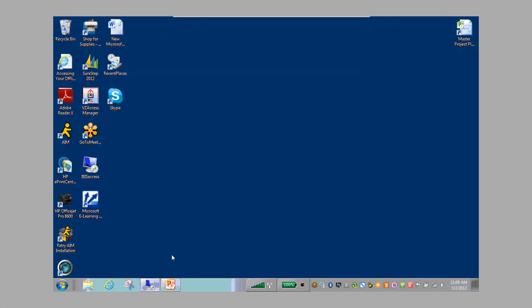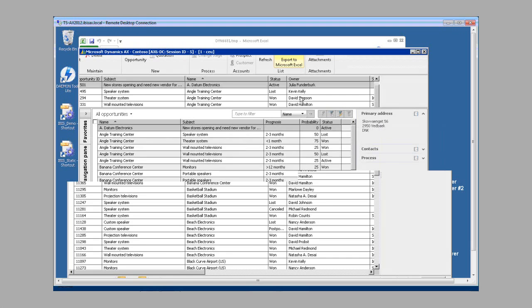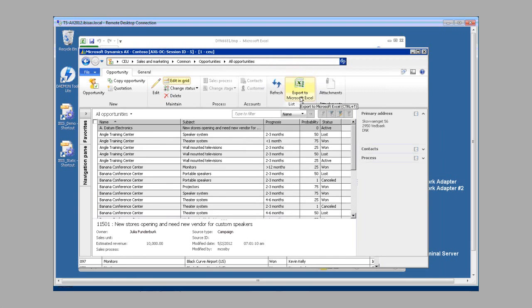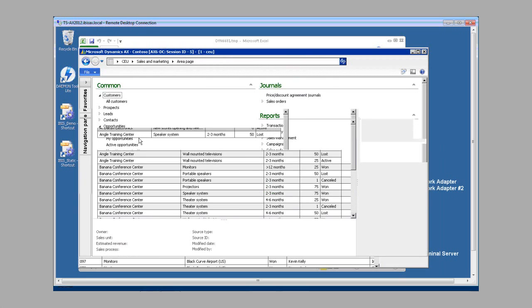Okay, so now what we want to do is we're going to go into an AX session, and I'm going to walk through some of these examples or scenarios that I was just discussing in the opening. So the first thing I want to do is an ad hoc report. I'm going to use the opportunities module in the sales and marketing. So if I'm opening up my main menu here, I'm going to go to all opportunities.